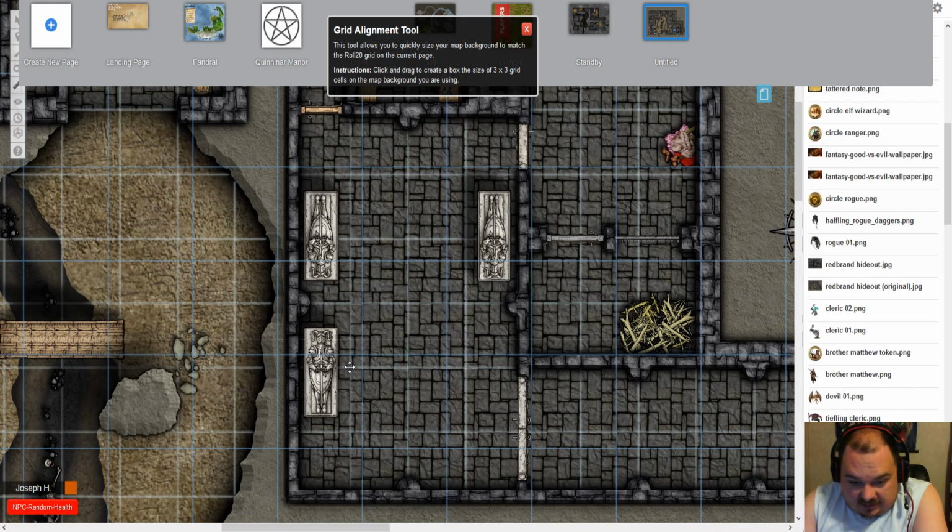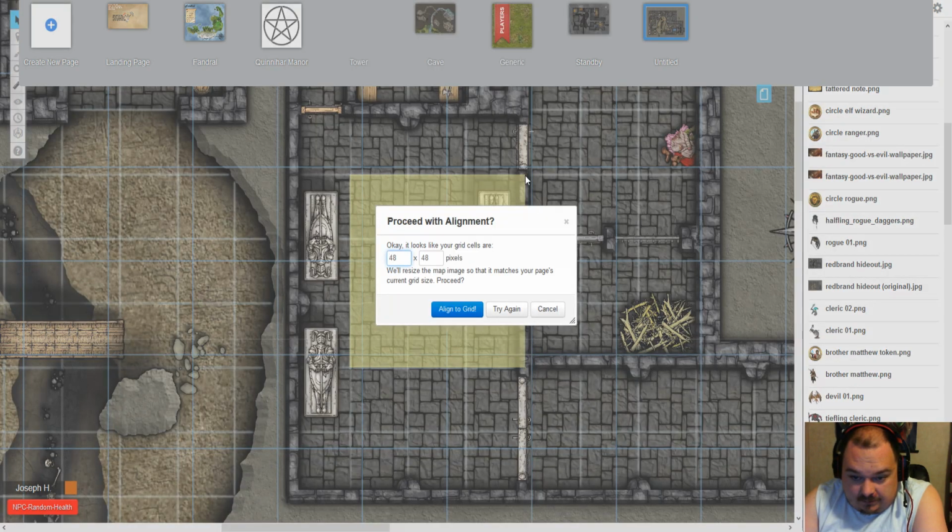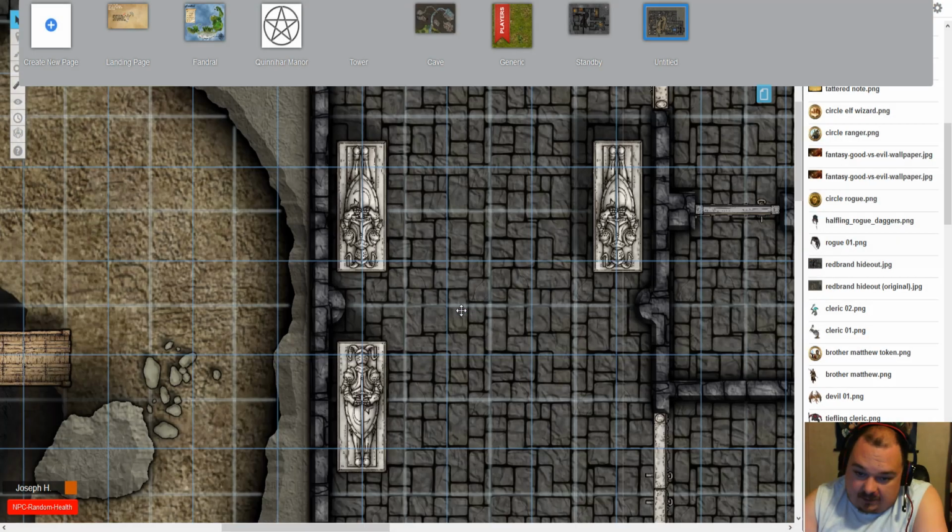Try to line up the best I can here. I go up one, which is going to go, there's one grid, two grid, three. And I believe three is going to be halfway through that wall. And if we're comfortable, we let go. And it's going to tell us that our grid cells are 48 by 48 pixels. We're going to resize the map image so it matches your page's current grid. Is that good? Sure.